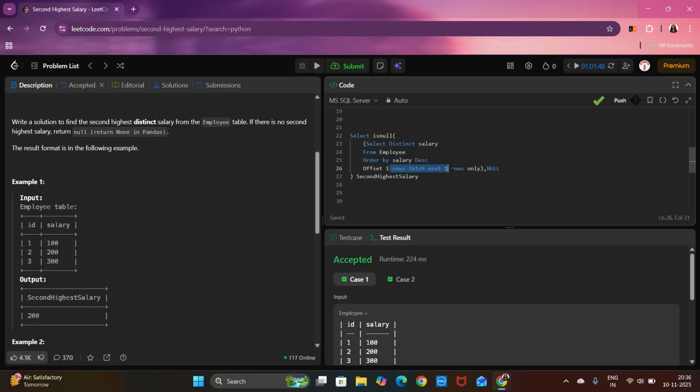Now fetch next one row only. It will fetch 200 only. If we mention 2 here, it will fetch 200 then 100. So we only want the second highest salary, that's why we are fetching only one value.